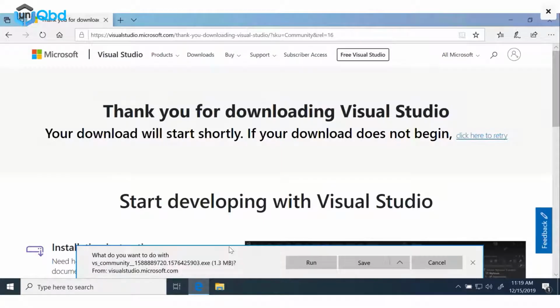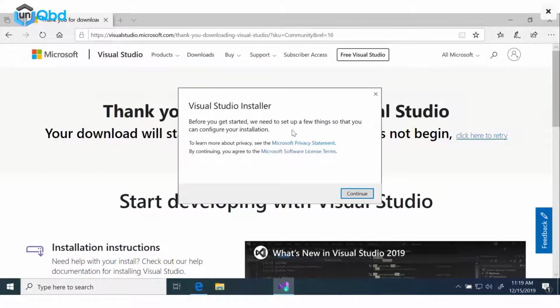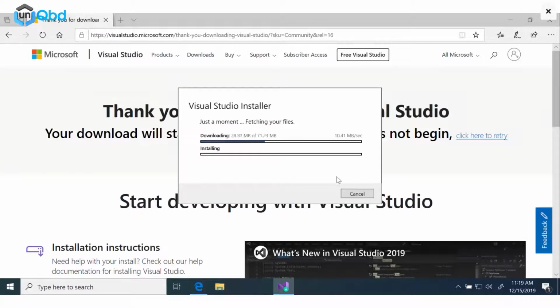Once the community version has finished downloading, click on Run, and then click Continue on the installer. The installing process has been sped up to save time.